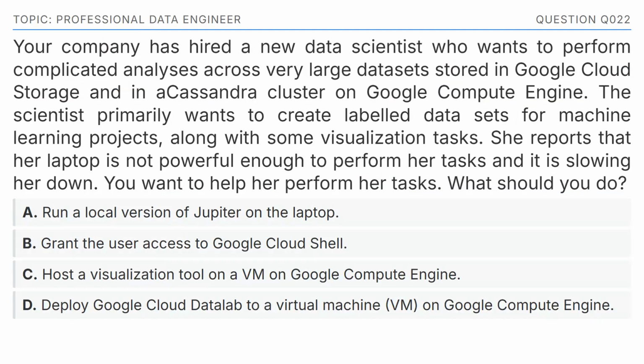Your company has hired a new data scientist who wants to perform complicated analyses across very large datasets stored in Google Cloud Storage and in a Cassandra cluster on Google Compute Engine. The scientist primarily wants to create labeled datasets for machine learning projects, along with some visualization tasks. She reports that her laptop is not powerful enough to perform her tasks and it is slowing her down. You want to help her perform her tasks.